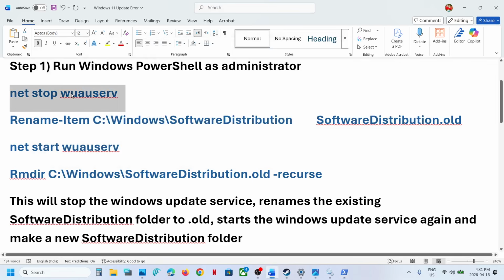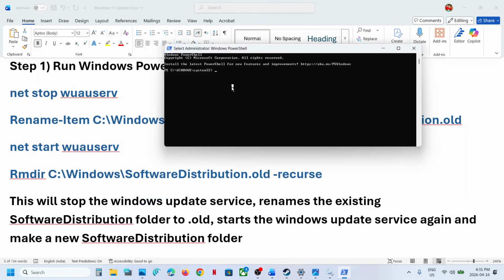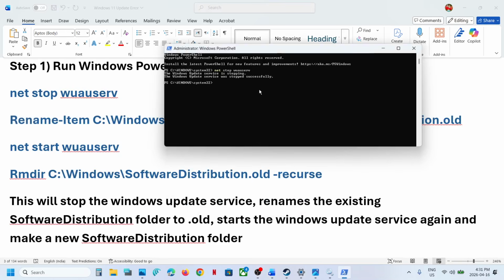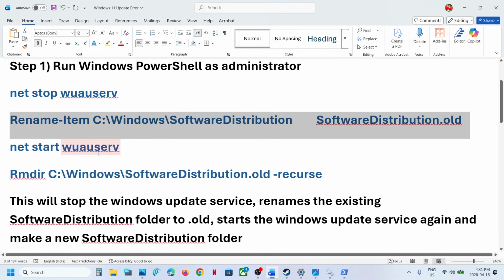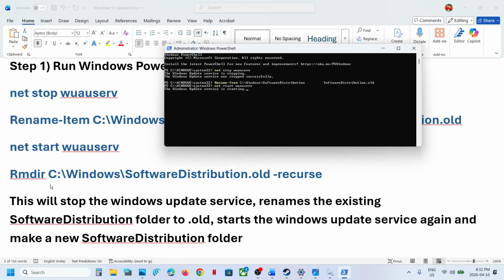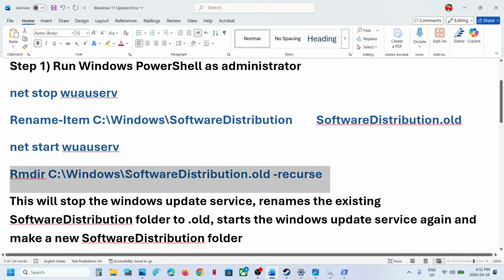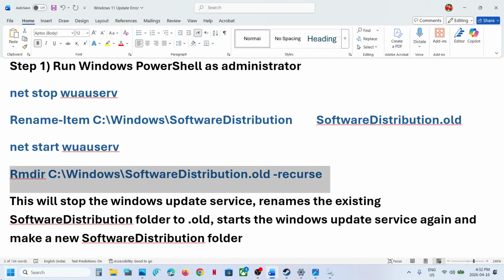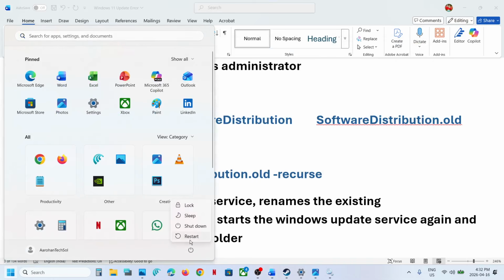Now copy the first command, paste it over here, hit the enter key. Once done, copy the second command, copy the complete command, paste it on the same window, hit the enter key. Now run the third command, paste it, hit the enter key. Once done, run the last command, paste it, hit the enter key. Once done, restart your PC. And after the system restart, you can check.